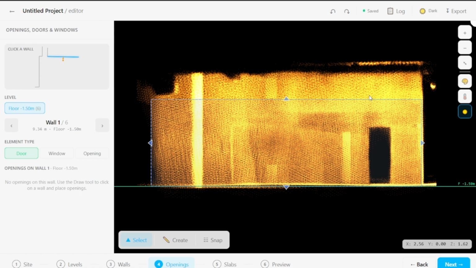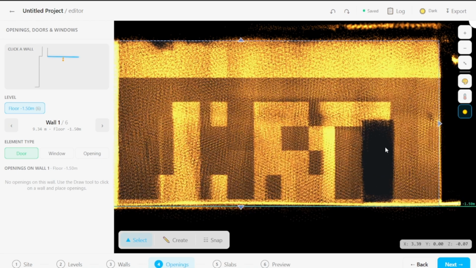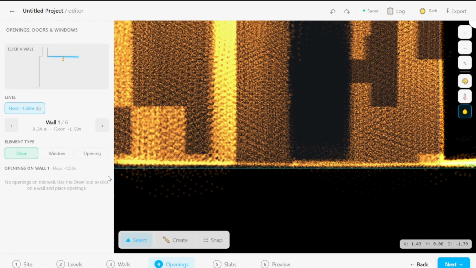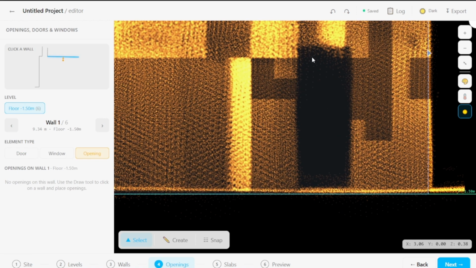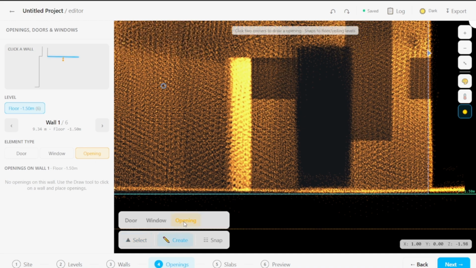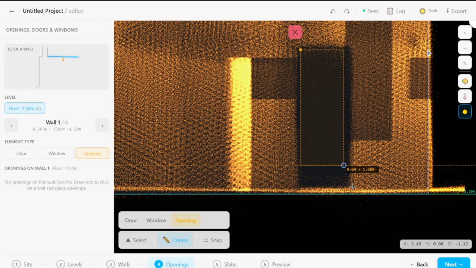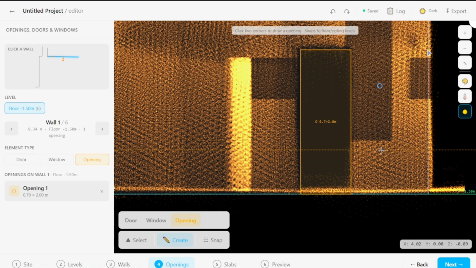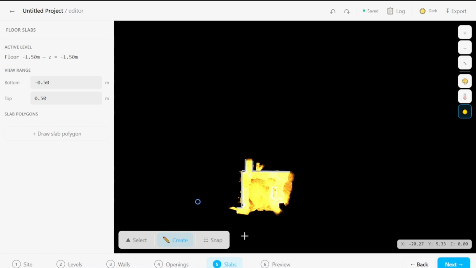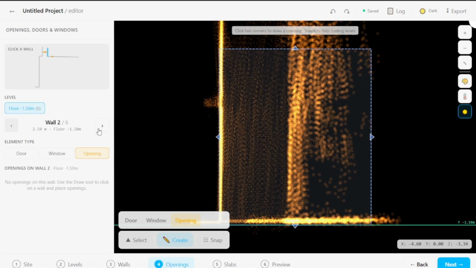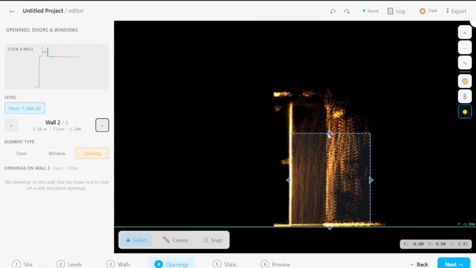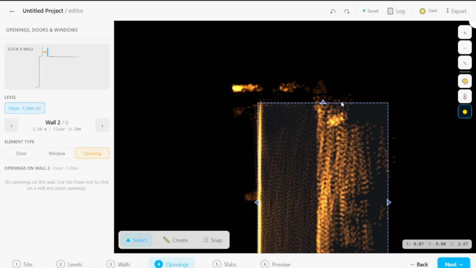In the next step, we work wall by wall, deciding how long and how tall each one needs to be. And if we want to add an opening, in this case it's just a generic opening, I'll create a new one. Then we move on to the next wall. And so on. Here we continue with this wall as well.